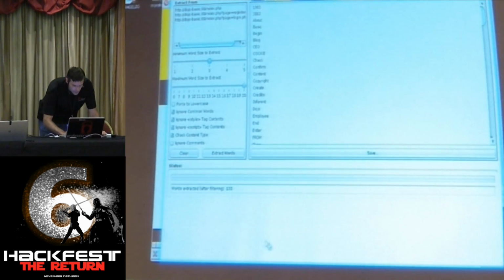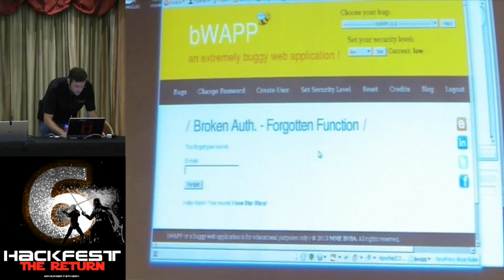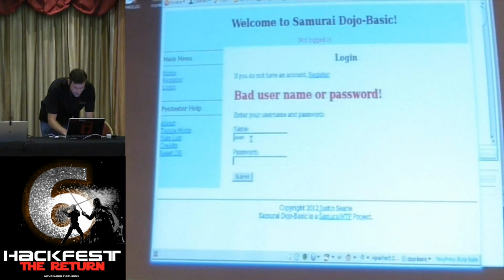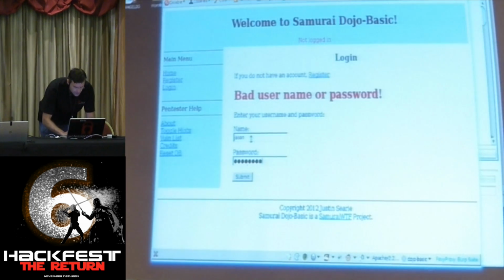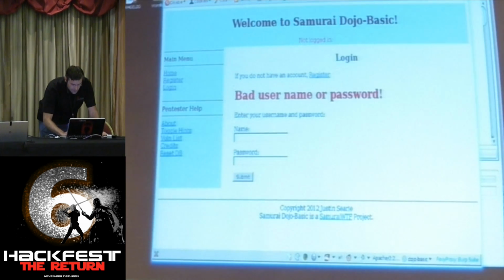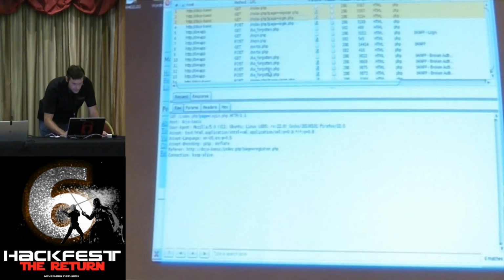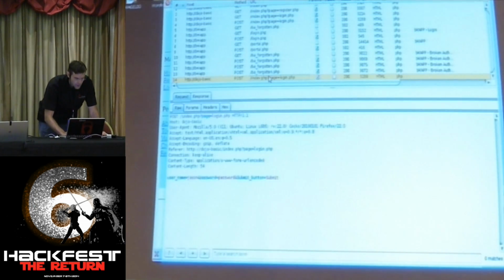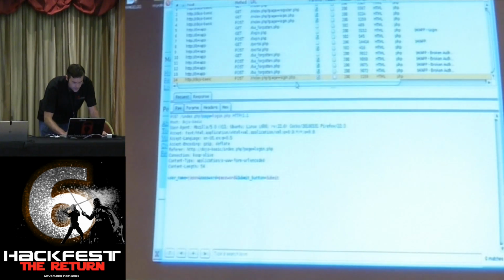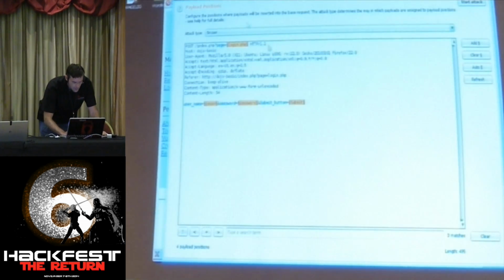Let's try logging in again. So again, I'm going to go down to my proxy history, take that last request, that's the most recent one, and send that over to Intruder.